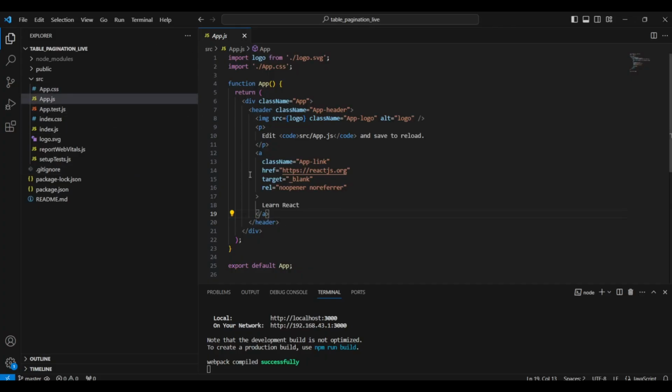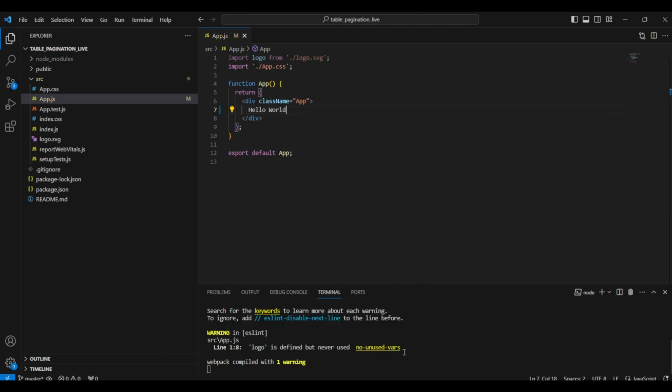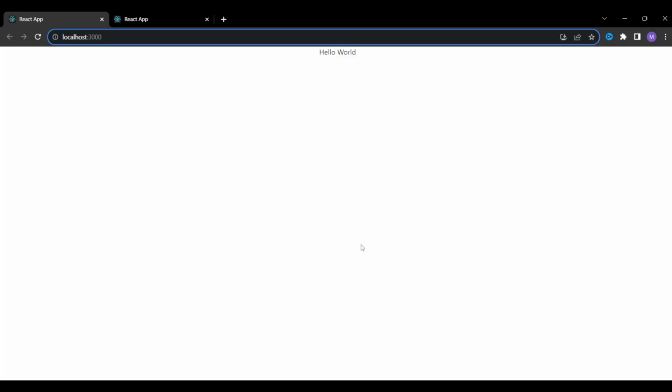So here I have a fresh React application. The first thing we are going to do is remove all this default code, and let's say hello world, and let's see if this application is working fine in the browser. So everything is working fine here.